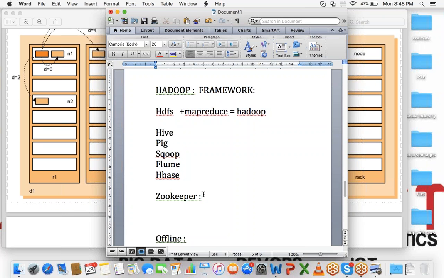I have one question. HBase is not working with MapReduce, so how will we read the data from HBase? HBase has its own API, as I told you. Hive, Sqoop, Flume are all dependent on MapReduce, but HBase is an independent API. What type of language do you use in HBase? A query language, but not like SQL. HBase has its own query language.